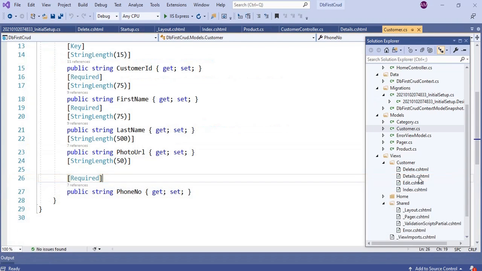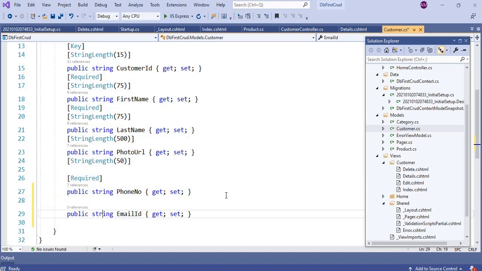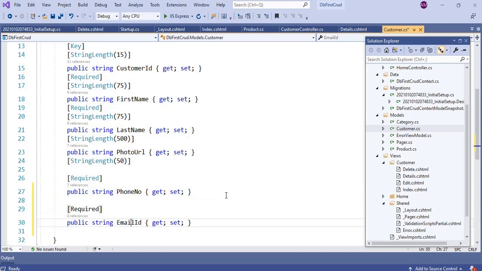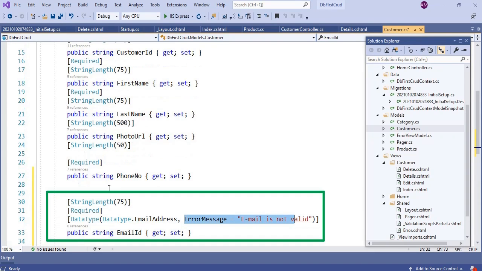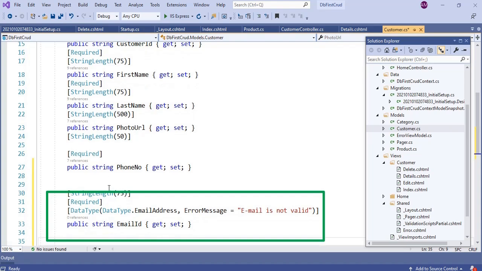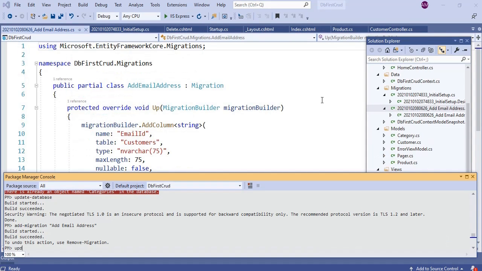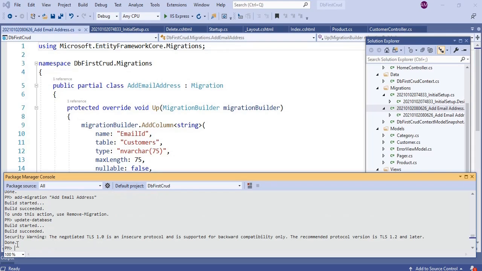Let's try. Open Customer.cs and then add the email address column as string. Then add the Required attribute to the email property. Then add StringLength of 75 and add email data type validation as shown. Now run the Add-Migration command with the text as AddEmailAddress. Then run the Update-Database command. Both the commands ran successfully.